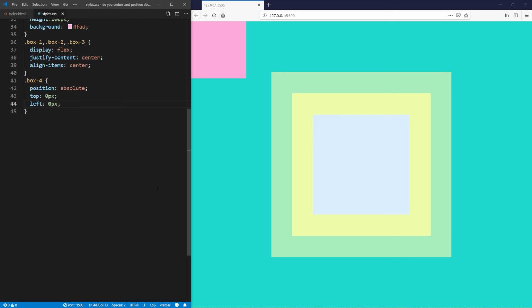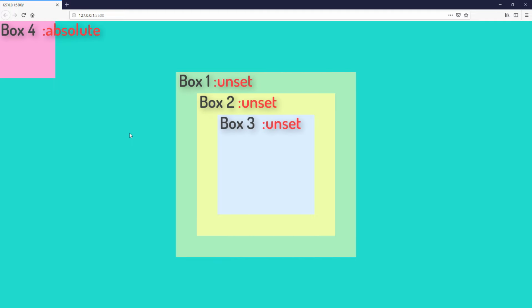You will see that the box 4 is now positioned itself to the body instead of top left corner of box 3. This is because in order to be an eligible positioning parent, the element needs to have their position defined. The default value of position property is unset. So when we set the box 4 position to absolute, none of them are eligible parent and box 4 has to position itself to the body.